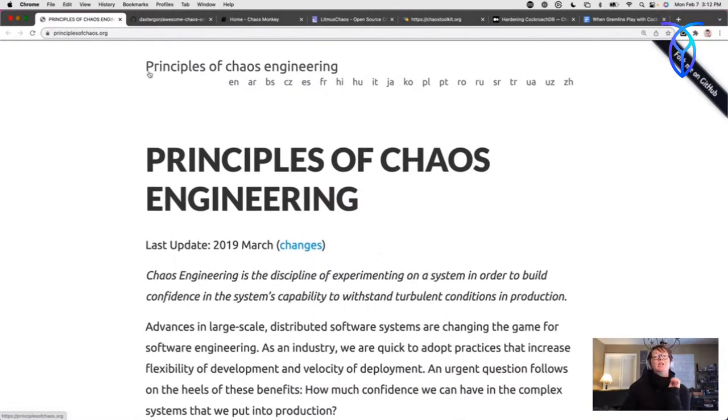So first, try out the principles of chaos engineering if you're not familiar with it. I personally am absolutely fascinated by the idea of trying to break your stuff. But yeah, what we're working on is resiliency here.